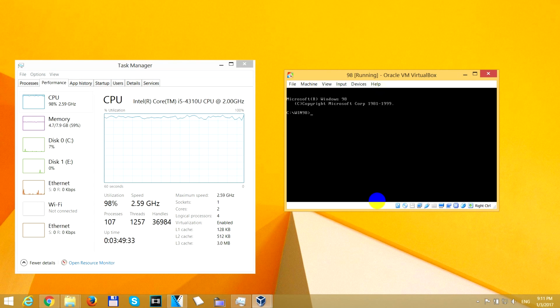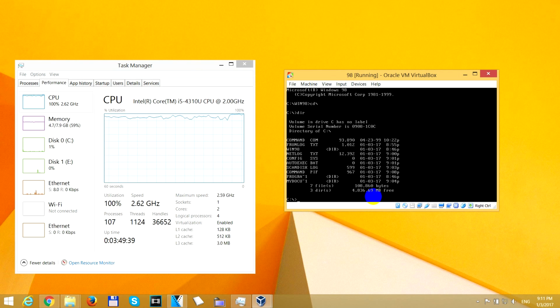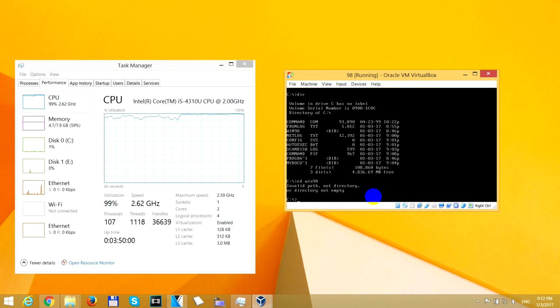Come on, restart. And voila, we have MS-DOS. What can we do here? We have another operating system. If we don't like it, we can delete it. Let's delete the Win98 folder. RD, I think it won't work. Win98. Okay. Yes, it's not empty.